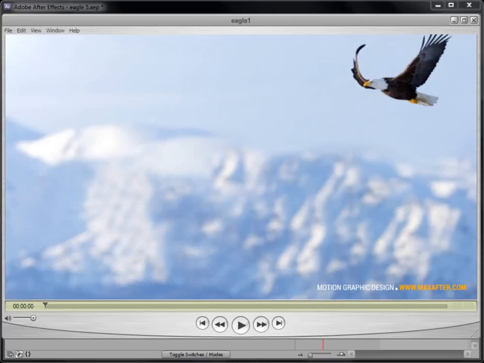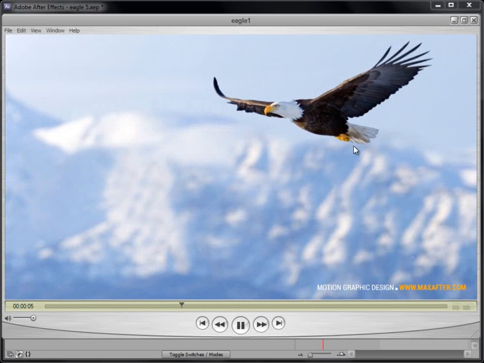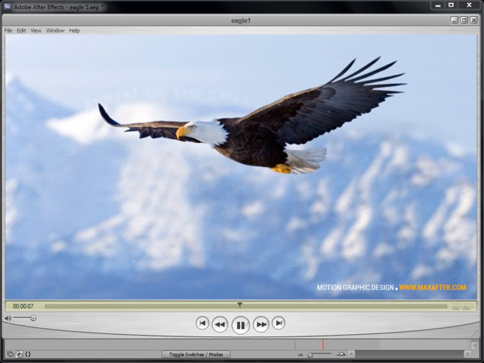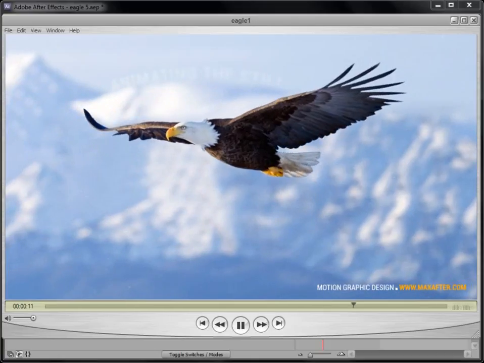In this tutorial, we'll be animating a still picture of an eagle, as you can see, and we will try to make it look as realistic as possible by animating even the smallest feathers on the eagle. So this is what we'll be doing. As you can see, even the feathers and the tail are being animated.